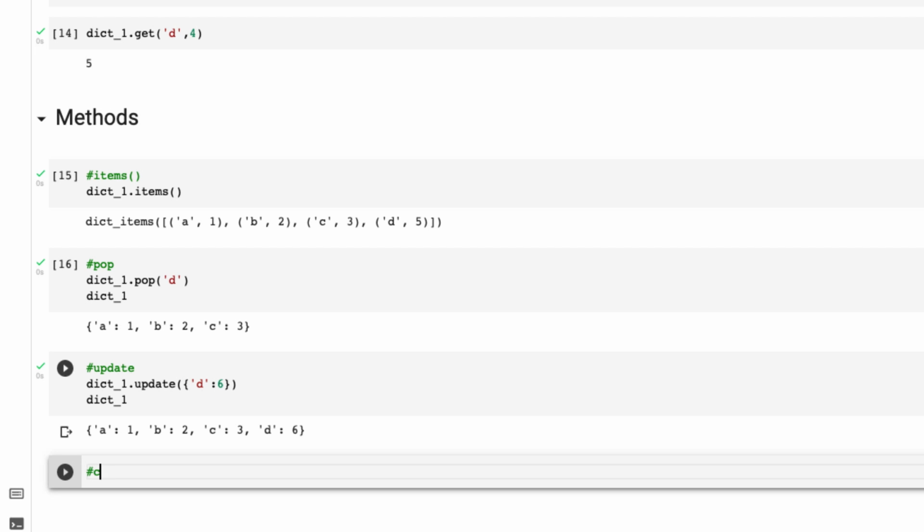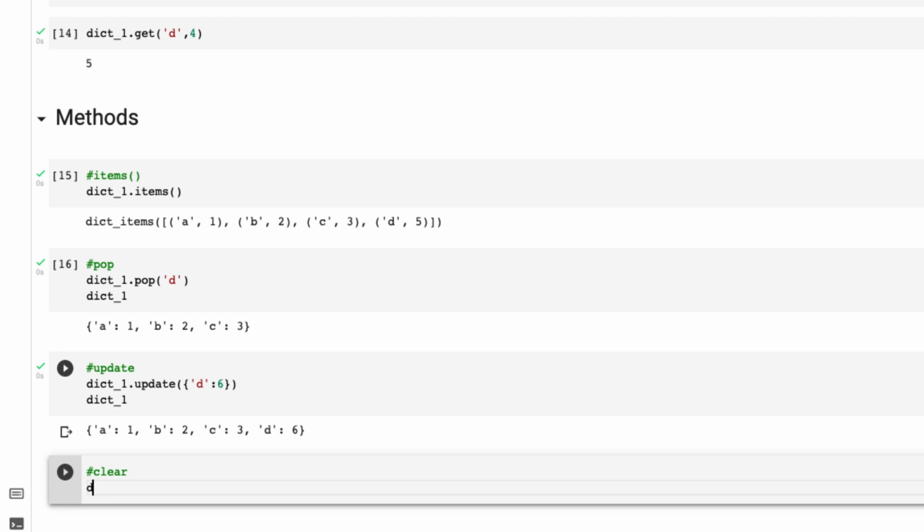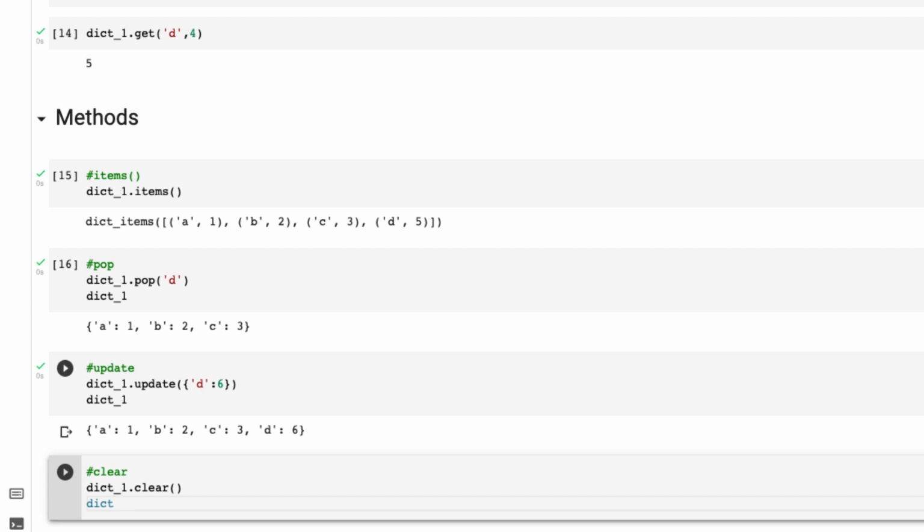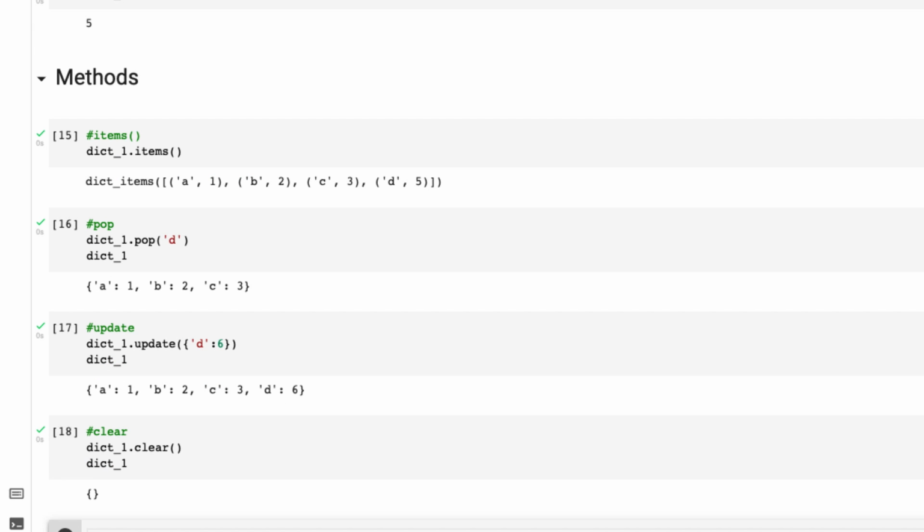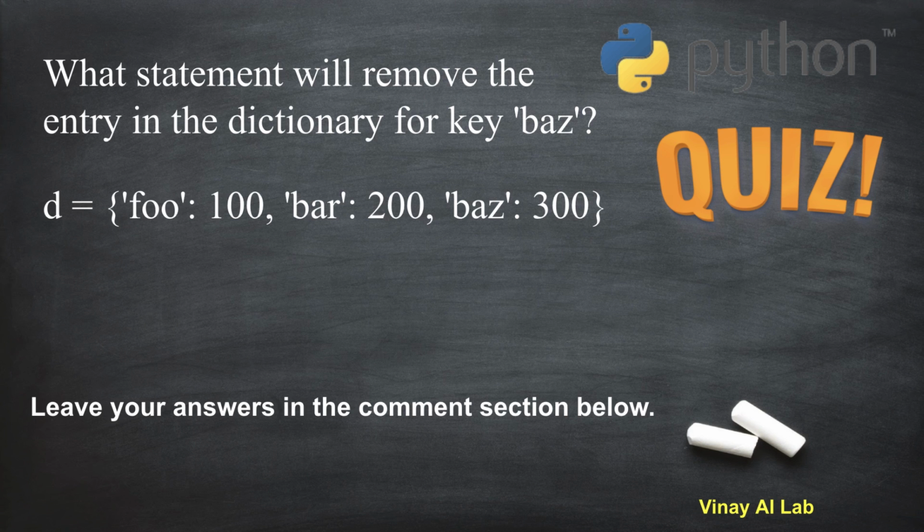And there is another method called clear. So this is used to clear the dictionary. So clear, and then I'll just run the one, and now the dictionary is empty. So these were some important methods that we have covered. I hope now you get some better understanding about dictionary.